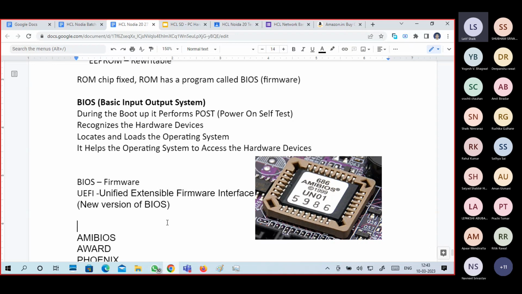Legacy. Guys, nowadays we are having UEFI. You buy any new laptop or desktop, instead of BIOS, you are getting UEFI. It will ask whether you want to use the old one, the old BIOS, then it will give an option called legacy. Legacy means BIOS. Not legacy means UEFI.